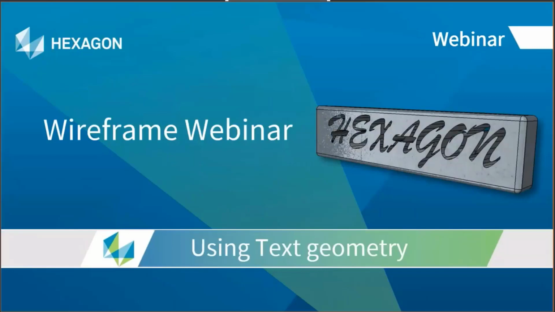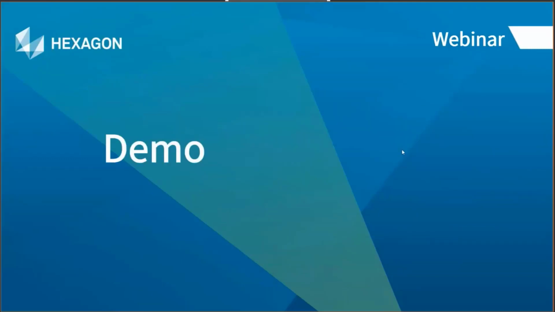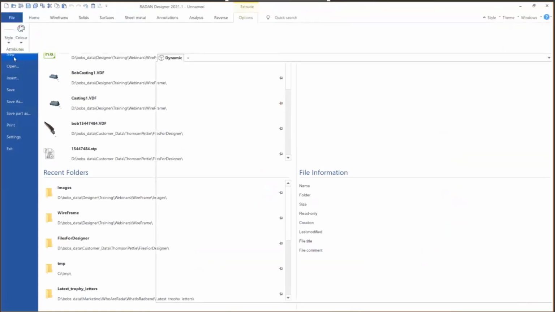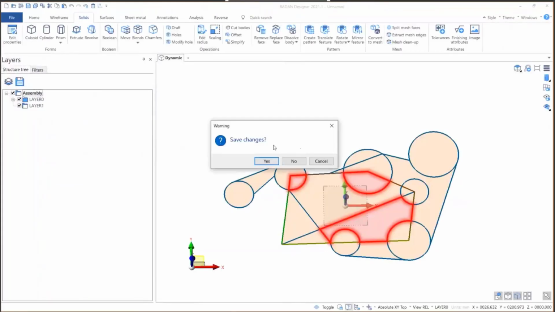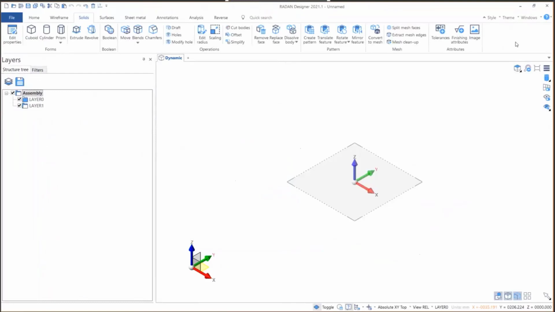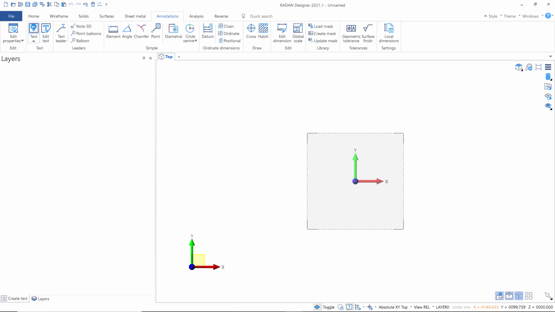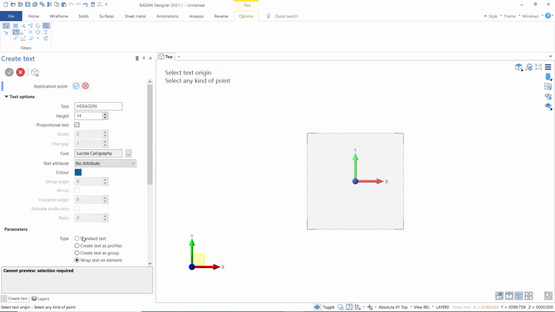Okay, so what I'm going to do here, and let's go in and show you, I'm going to create some text. So again, we're going to go into a brand new Designer session, and I won't save this one. Okay, so here are my annotations. I've got text and I'm going to add some text. I'm going to do it as standard text and I want to make this 21 mil high.